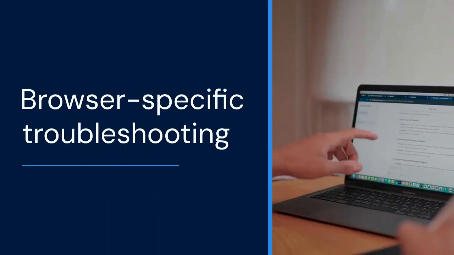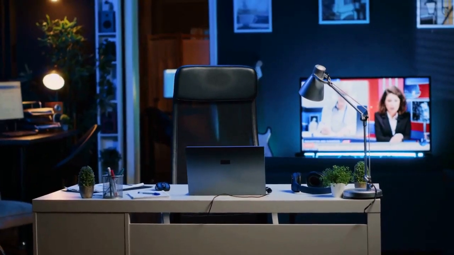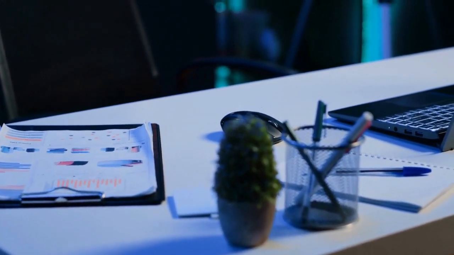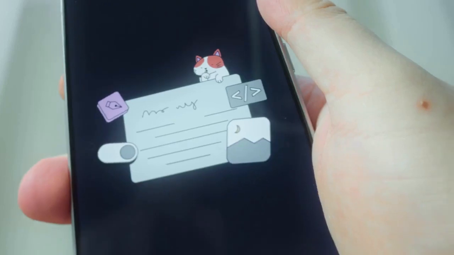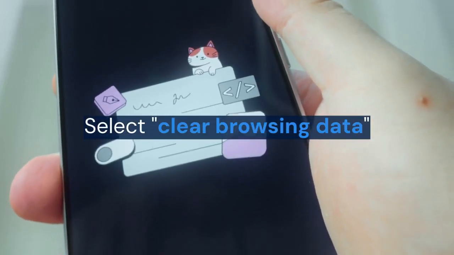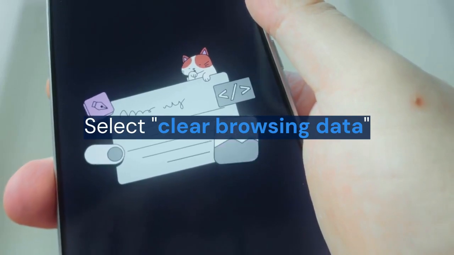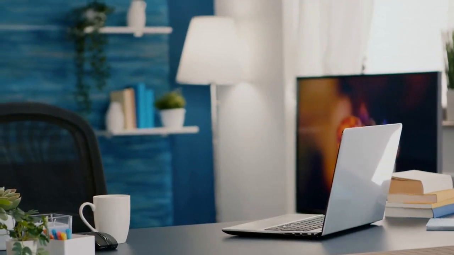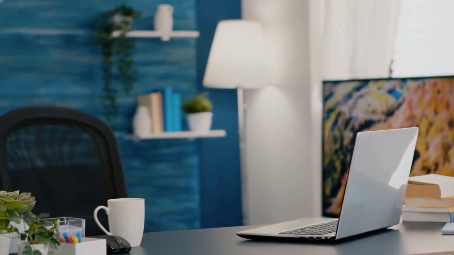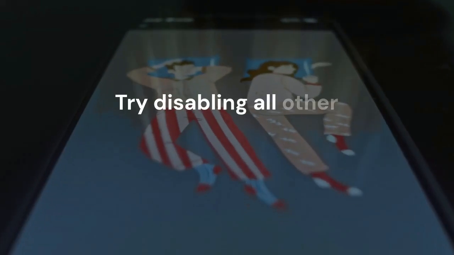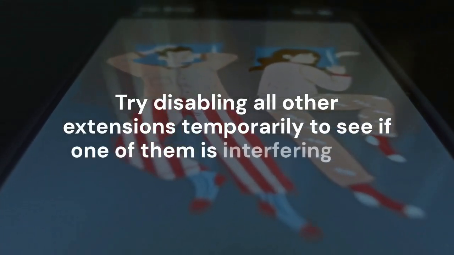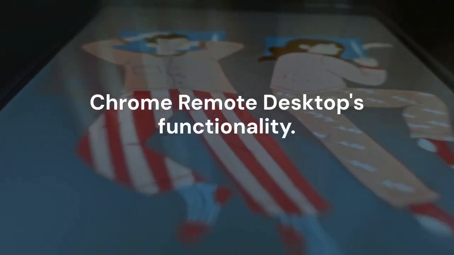Moving on to browser-specific troubleshooting, try closing Google Chrome completely and reopening it. Sometimes, a simple browser restart can clear up temporary glitches. If that doesn't work, consider clearing your browser's cache and cookies. You can do this by going to Chrome Settings, then Privacy and Security, and selecting Clear Browsing Data. Old data can sometimes interfere with new connections. Also, conflicting Chrome extensions can cause problems. Try disabling all other extensions temporarily to see if one of them is interfering with Chrome Remote Desktop's functionality.